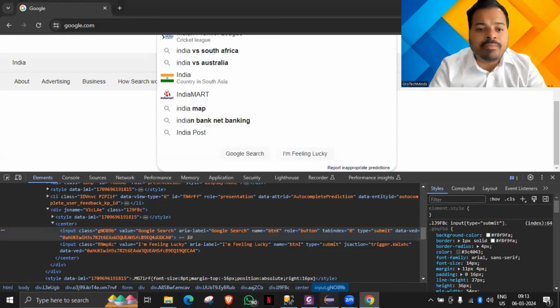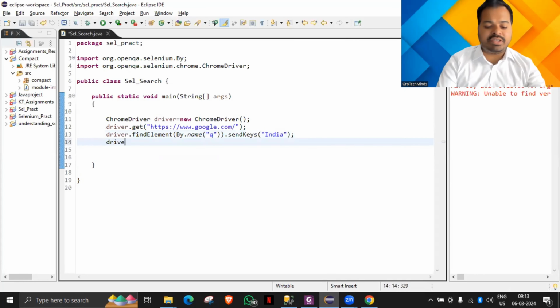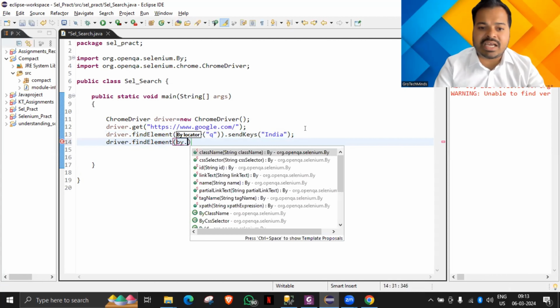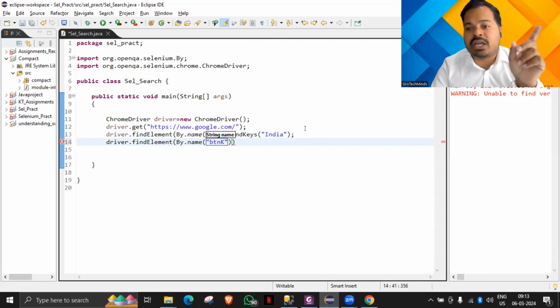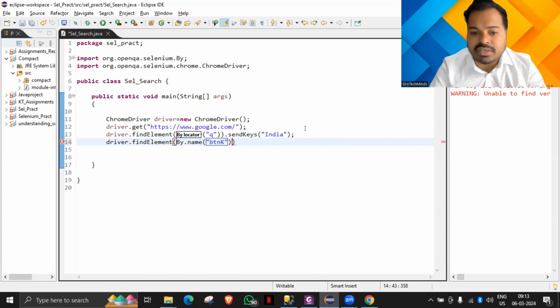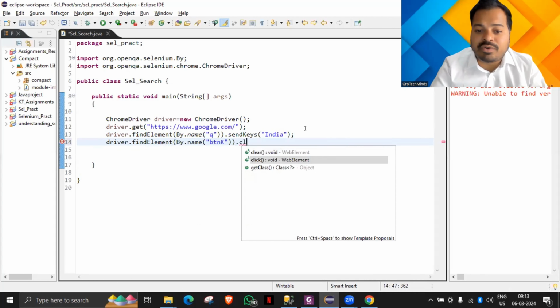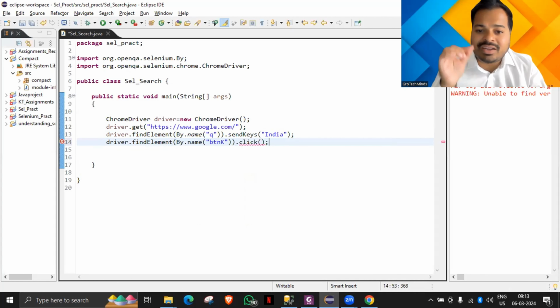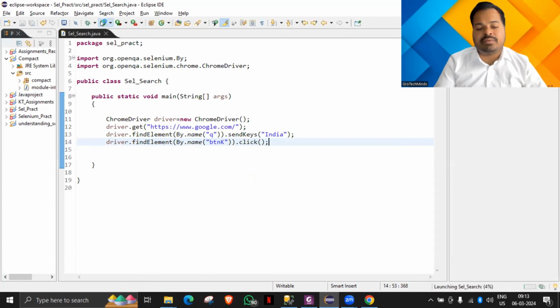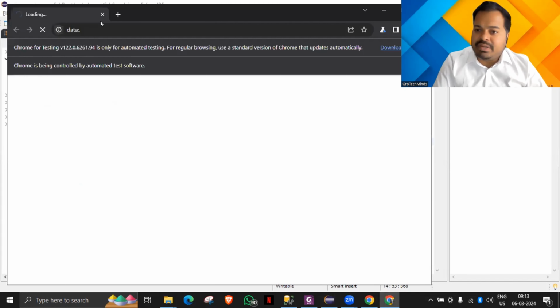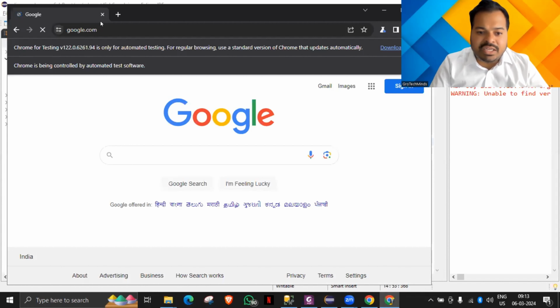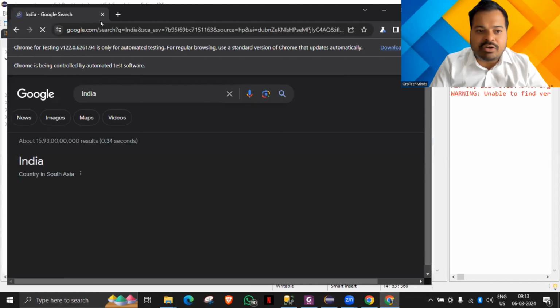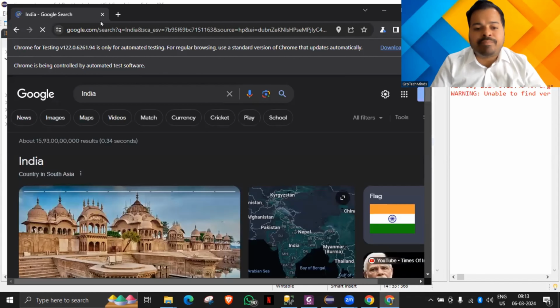So now I'm typing driver.findElement by a locator called, again, name. And what is the value? Whatever was present there, I have copy pasted. What action do you want to perform on it? You don't want to clear it, you want to click on it. So dot click. Now you run the program again. Empty browser, it will navigate to google.com, type India, and after typing India, it will click on the Google search. So you can see how things are slowly working now.